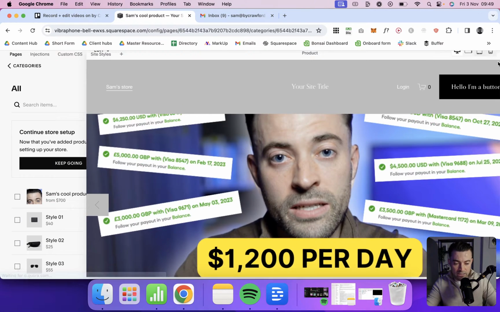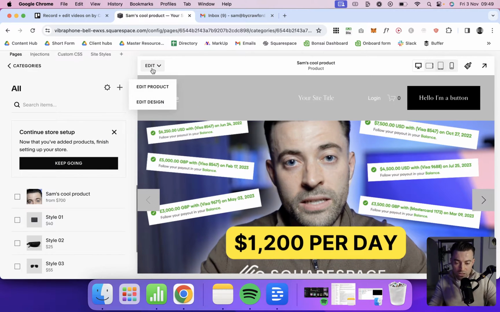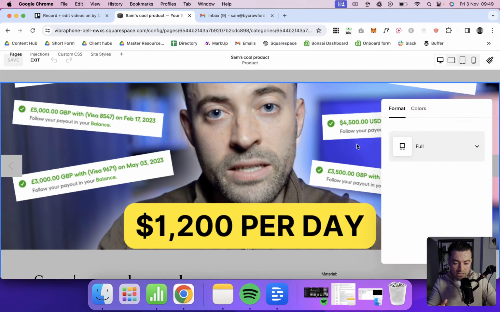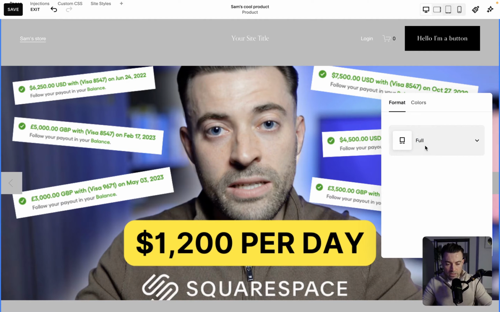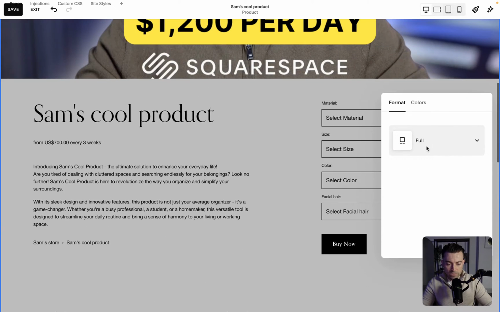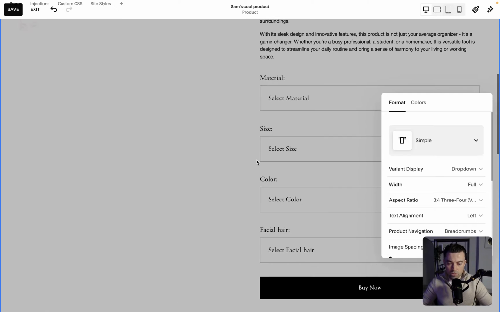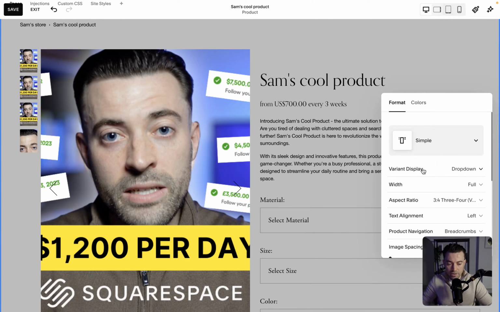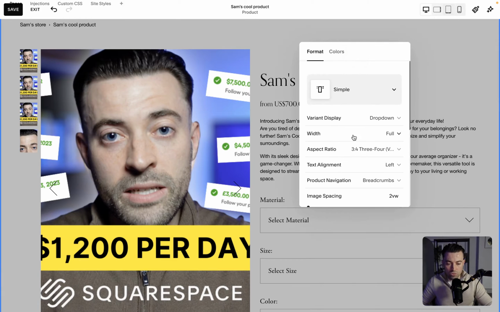Now, finally, the design of the product page itself. So if we go into edit and then design, we can change how this page looks. So we just go edit section. What we can do then is select from half, full, wrap, and simple. So this is full. That's what I already had by default. My favorite is simple. So this gives us our thumbnails. It gives us our main thumbnail here. And then we have a lot more control over what's shown.